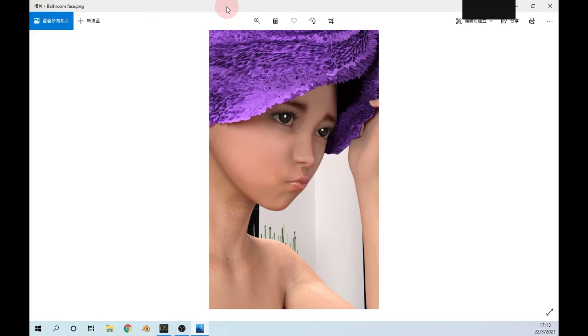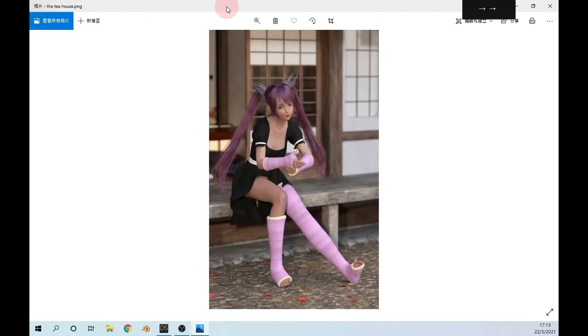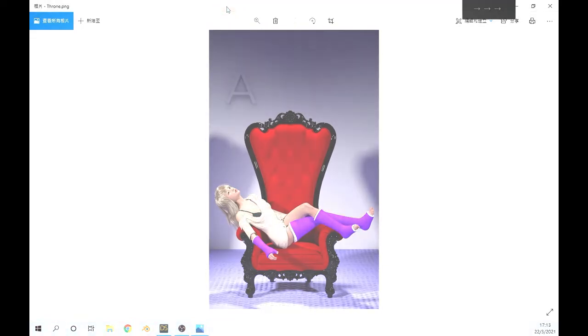So, you're looking to create digital art like these? Well, you've come to the right place. Today we're going to talk about how to use Daz Studio.